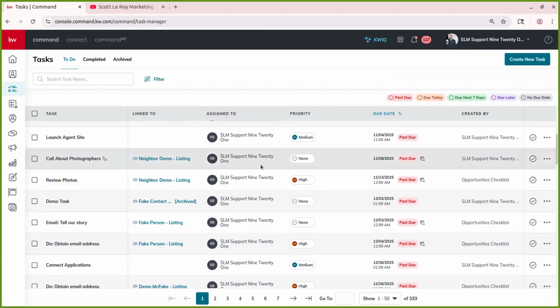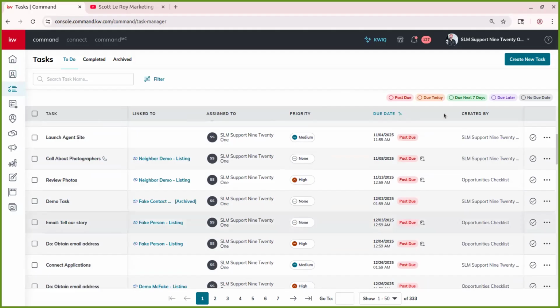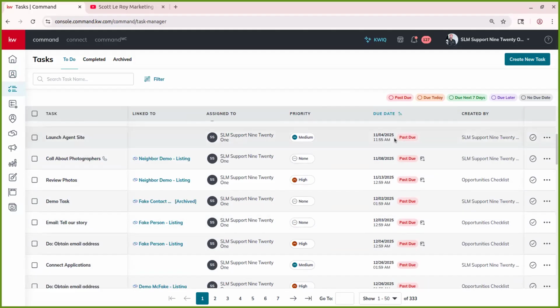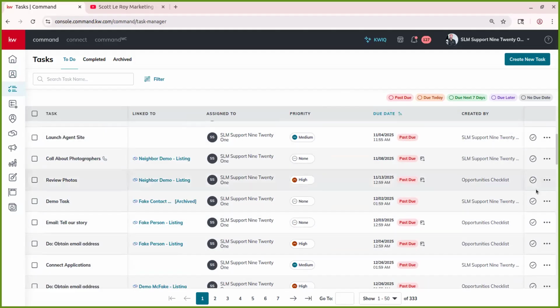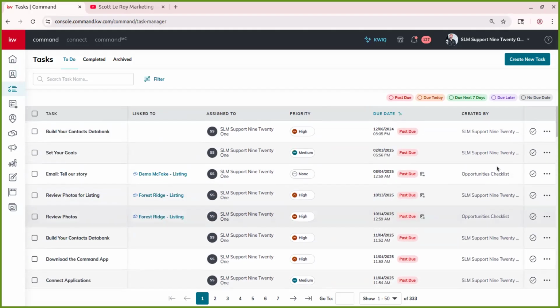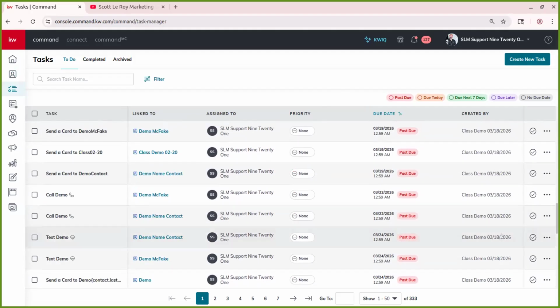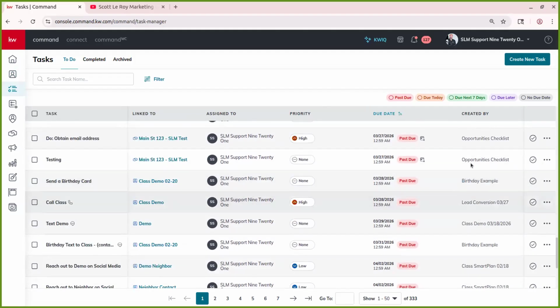It should usually be yourself unless you're on a team, and then you may see it being assigned to other team members. The priority level, the due date, whether it's past due, currently due in the next 7 days, anything like that, and what it was created by. So an opportunities checklist created by yourself through there. And you would just be able to go through and see, there we go, whether it was a smart plan or an opportunity through there.